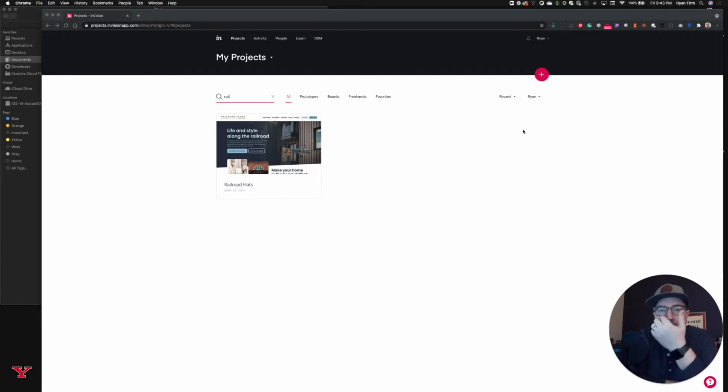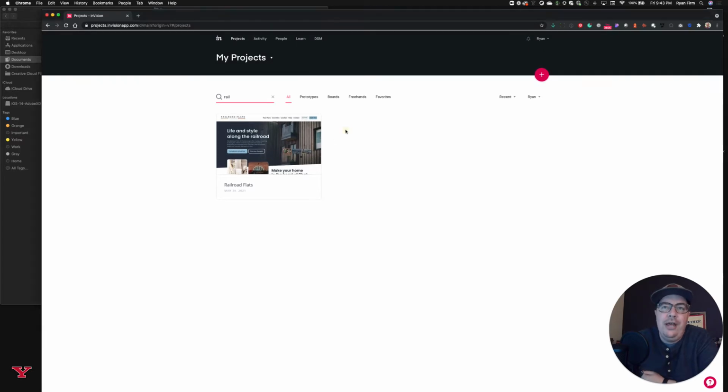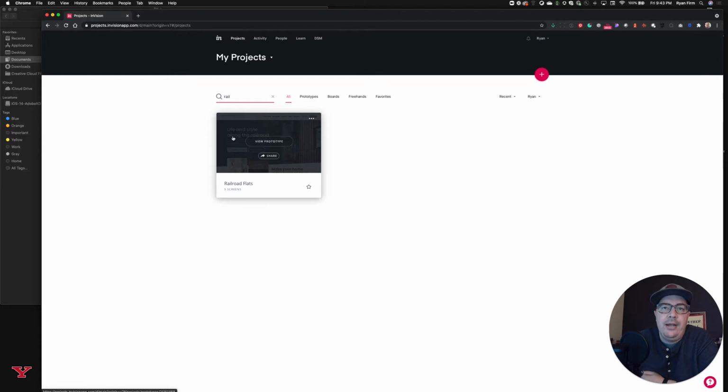So here I've got my railroad flats example here. It's actually taking up my 1 active space. So all I'm going to do is go ahead and archive that. If I hover over my project card here, I click on the overflow menu, I can duplicate, archive, or delete.